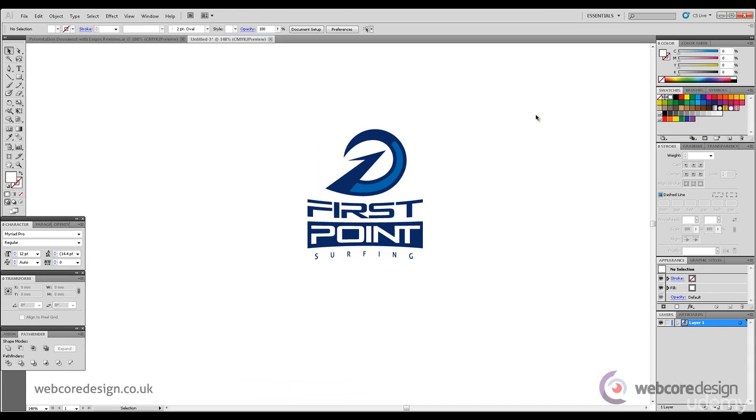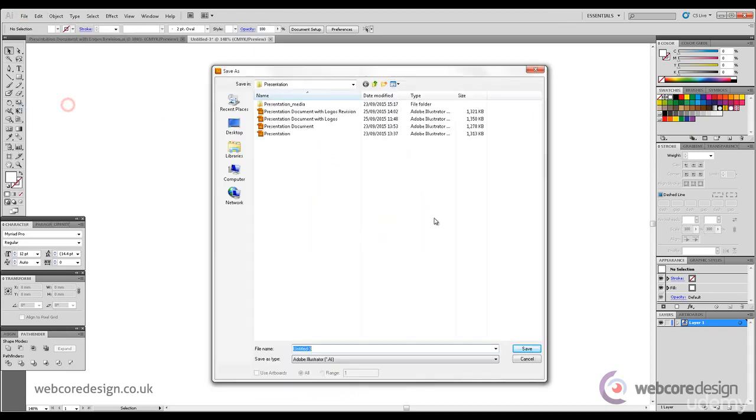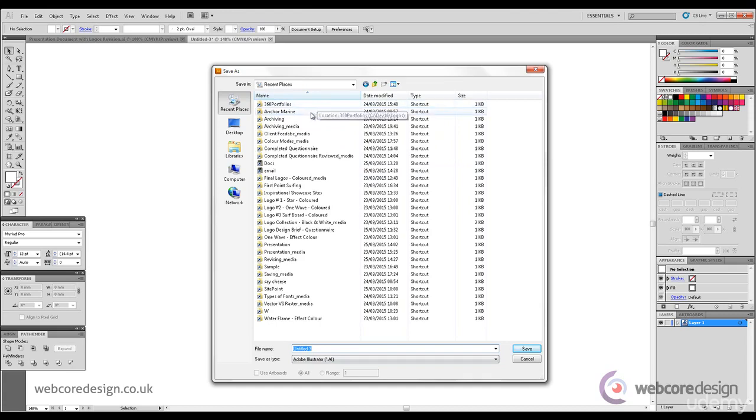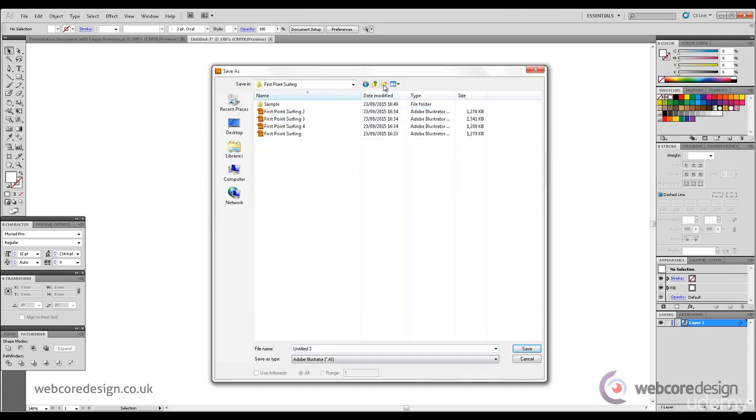Now the first format that I want to show is AI, which is an Adobe Illustrator format. So we go to the project folder, First Point Surfing, and we're going to create a folder called Final, because these are the final files. And I'm going to name it First Point Surfing as before. And I'm going to click Save with Adobe Illustrator selected as the Save As type.